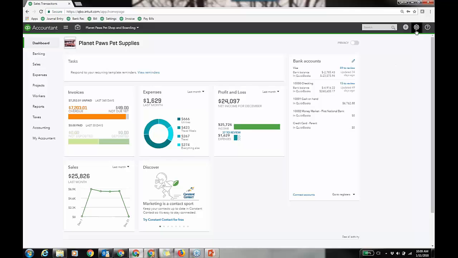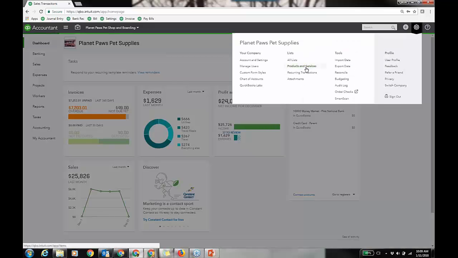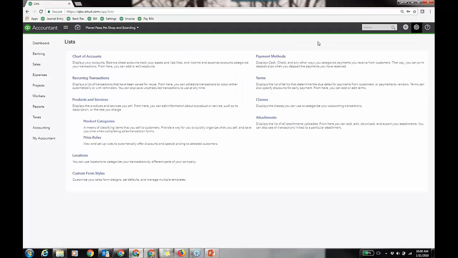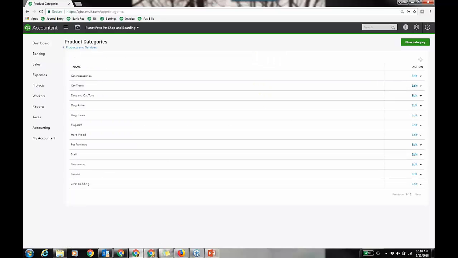Okay, so I'm going to go back to the gear icon because, again, I'm a creature of habit too, but you can get to the products and service list as well from your sales tab in the left-hand panel. Actually, let me go to all lists first. And you'll see products and services, and we'll see categories and price rules. There'll be sub-items, right? SKU you'll see in the item record itself. Right now, categories, these are how do you want to divvy up your items? And this is another list element that's helpful from a reporting standpoint, and when you're searching on a form in a field, you can search by category. So I have this Planet Paws Pet Shop and Boarding Company. Right, so we have several different departments, if you will.